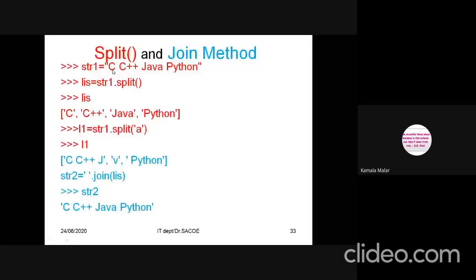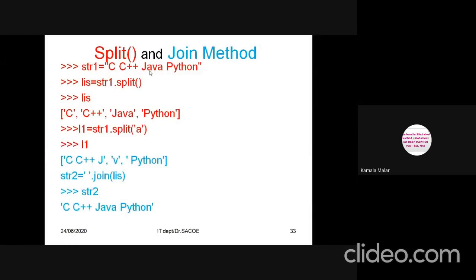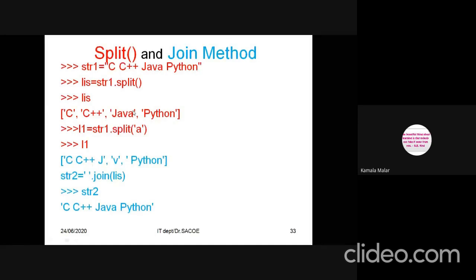So the output will be a list. C space C plus plus space J, up to that it will treat as one element in the list. I am splitting the word based on A, so A is omitted. Next, B is available. That forms the other element in the list. Next, A is omitted. From the space to Python, it forms the last element in the list.